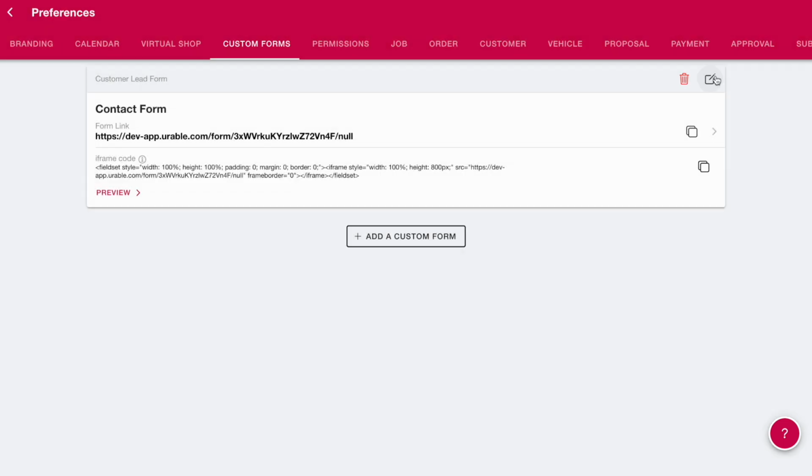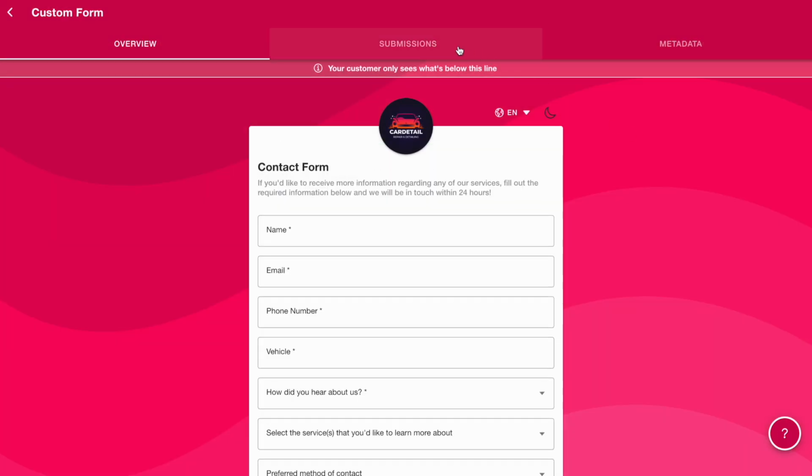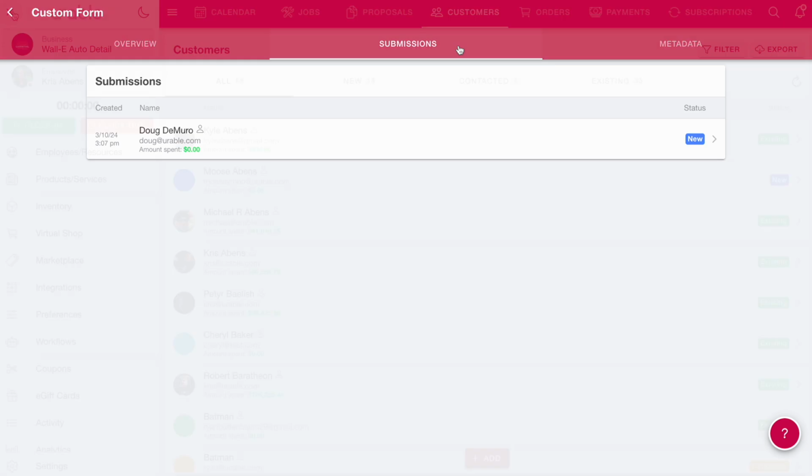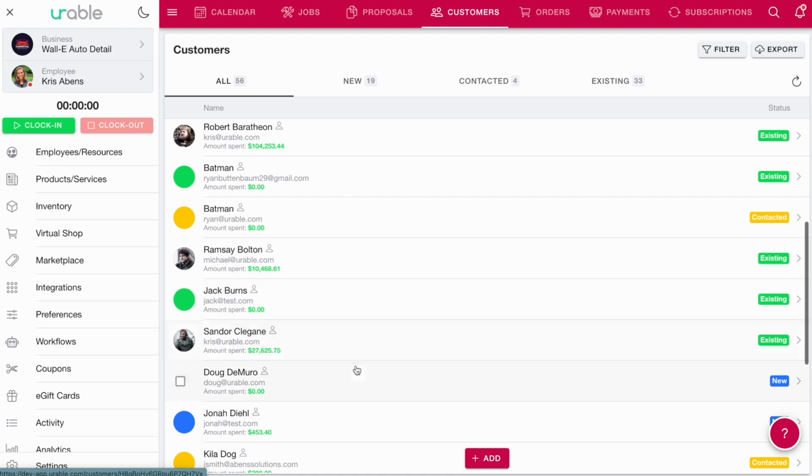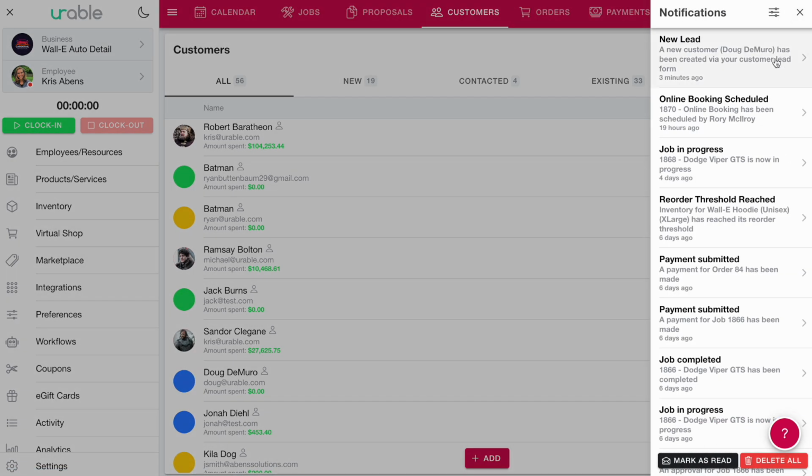Here you'll be given the link to the customer lead form if you'd like to link to it in a contact button on your website or elsewhere, as well as the iframe code if you'd like to embed this customer lead form into a page on your website. Submissions from this customer lead form will populate in a couple of different places. One, right within this custom form page by clicking into the form and then clicking into the Submissions tab along the top. Two, within your customer's page on your home screen in your Able as a new customer. And three, as a notification in your notifications bell in the top right corner of your home screen.